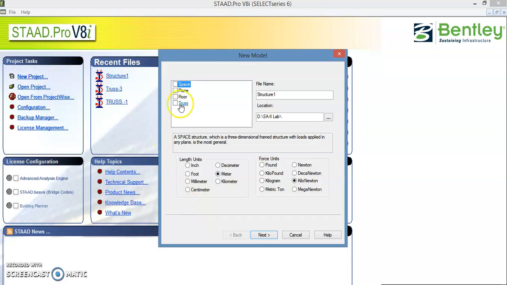From that, I have to select the option for beam. I have to select the option of plane. Okay, for beam we are selecting the option of plane. For truss we are selecting the option of truss here. And for frame also we are selecting the option of plane. Then give the file name.